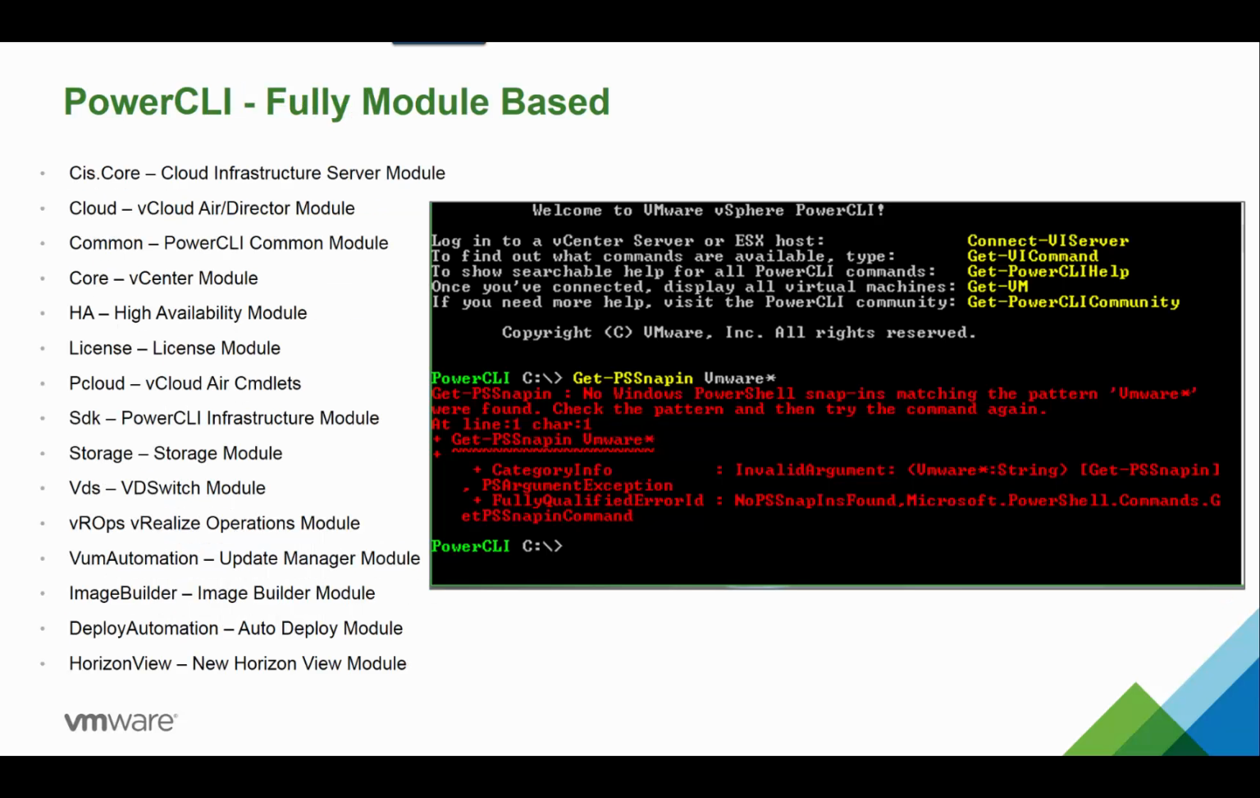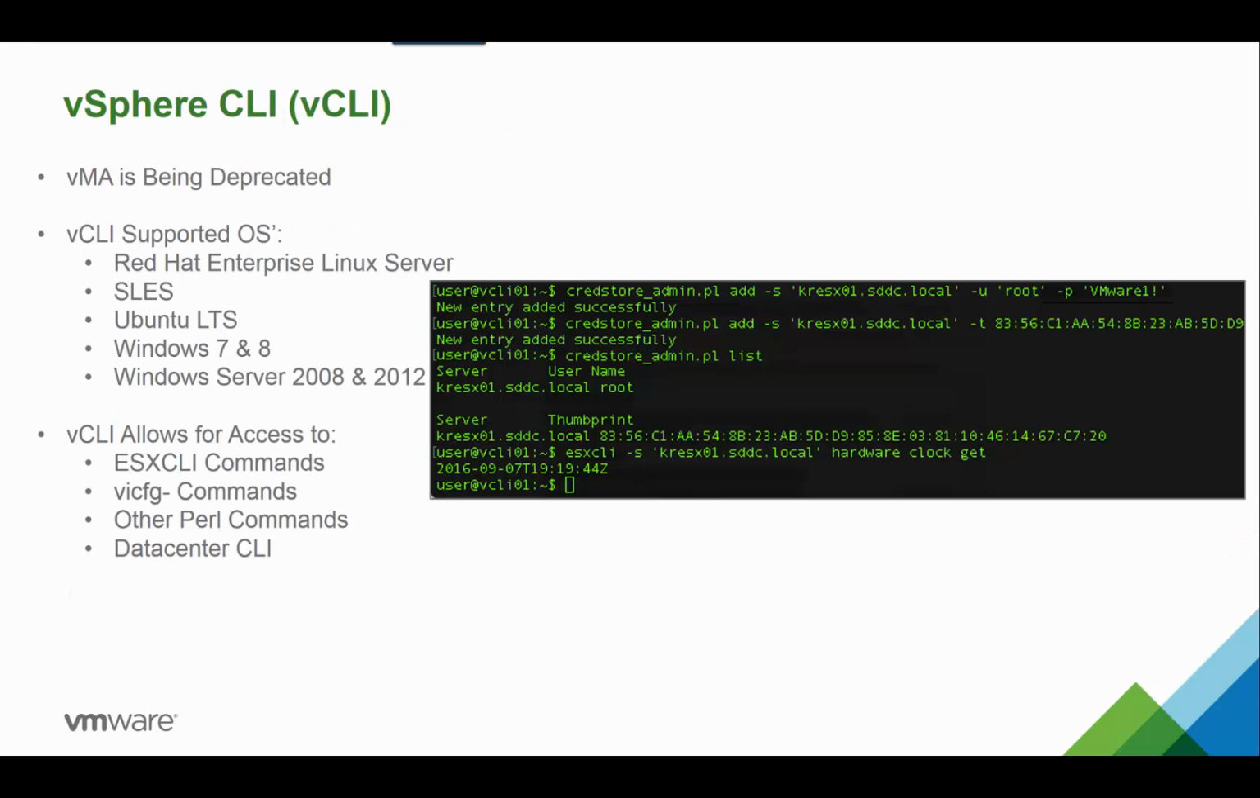For those that prefer scripting, the new PowerCLI command line tool is fully module-based. This allows you to automate almost all daily operational tasks using scripting. It also supports outputs in the following formats: simple, table, JSON, XML, and HTML. Our updated vSphere CLI now offers support for the following OSs: Red Hat Enterprise Linux Server, SLES, Ubuntu LTS, Windows 7 and 8, Windows Server 2008 and 2012. It also allows access to ESXCLI commands, VI config commands, other Perl commands, and the Data Center command line interface.